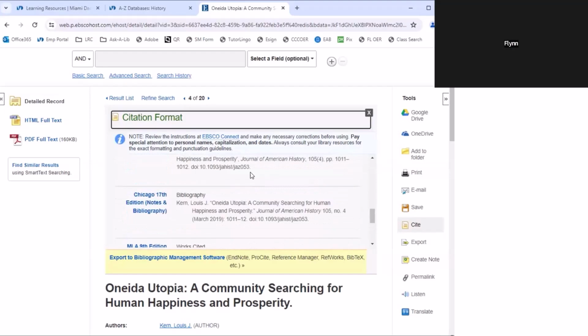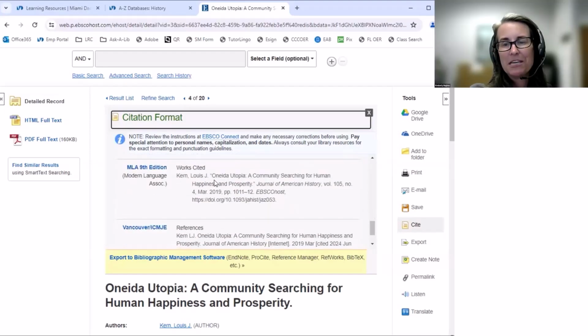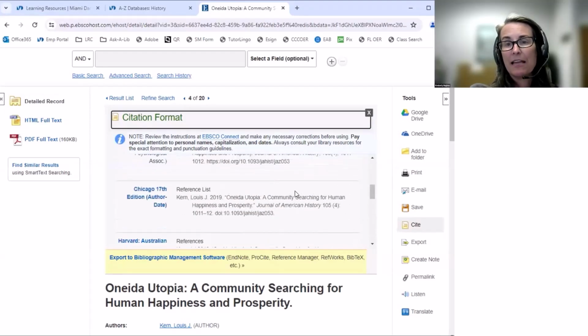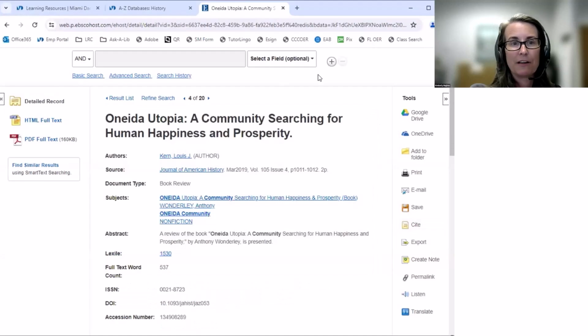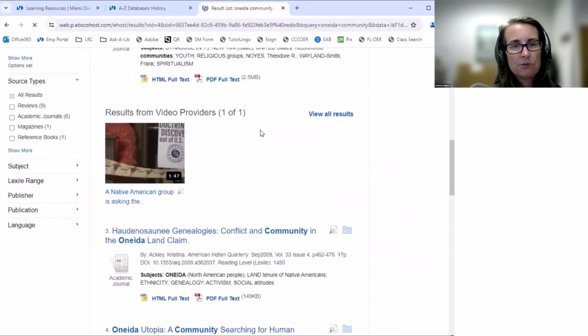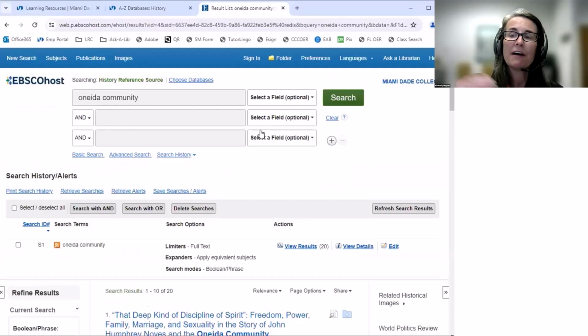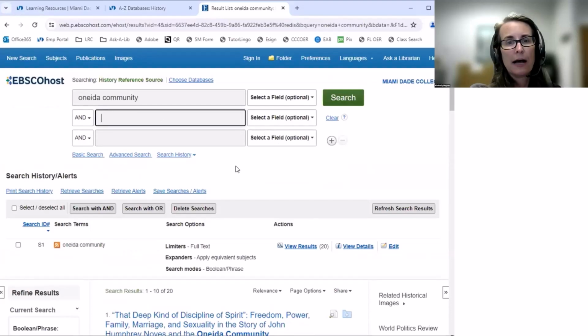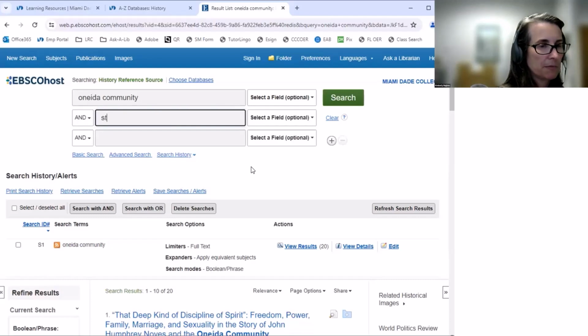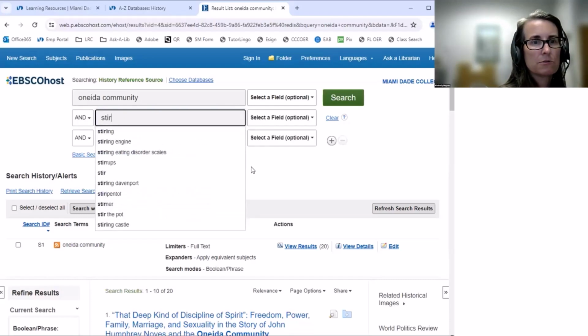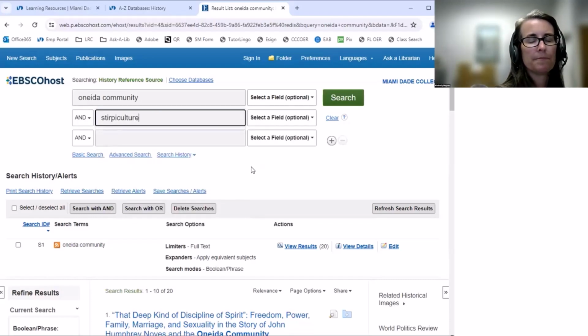So you can have them use the appropriate one, and it does have a built-in reference. I can go back to my list if I wanted to. I don't have that many results, but if I had an overwhelming number, I could continue to add. Maybe I'm looking for something that only has sturbiculture.